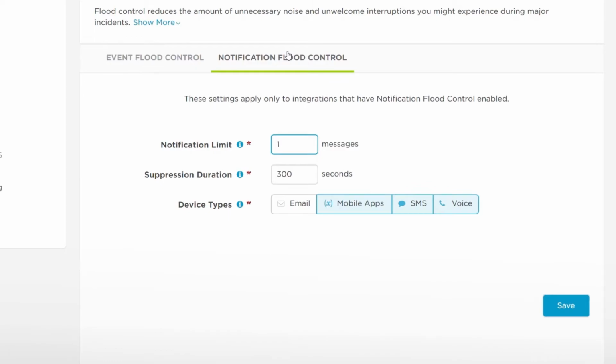If the suppression duration is 5 minutes, and the notification limit is set to 2, you would receive the first 2 notifications sent to you within a 5-minute period, but any notification sent after that would be suppressed and you wouldn't receive it. After the 5-minute period is up, you can receive up to 2 more notifications before further notifications are suppressed again. This can be a godsend in situations involving server monitoring tools, which may trigger multiple notifications each second during an outage.